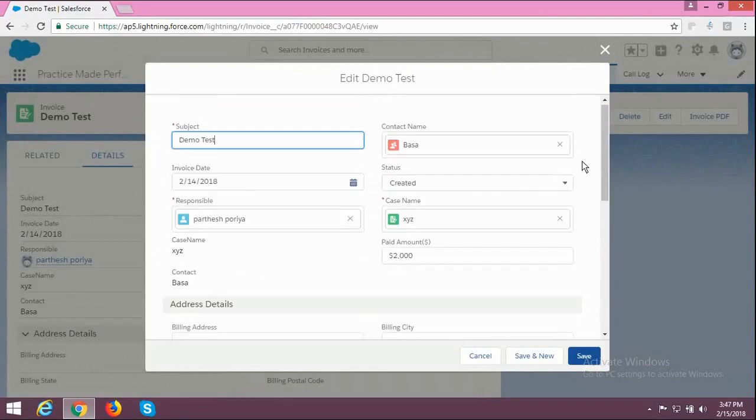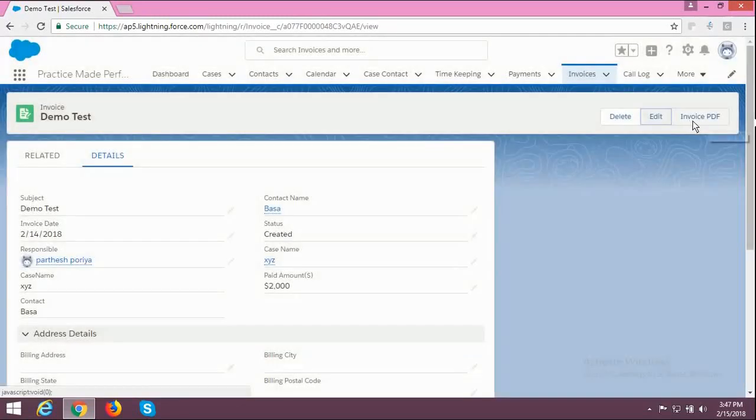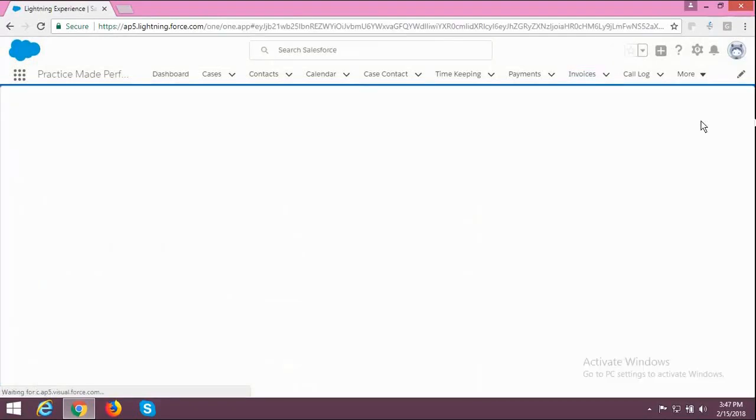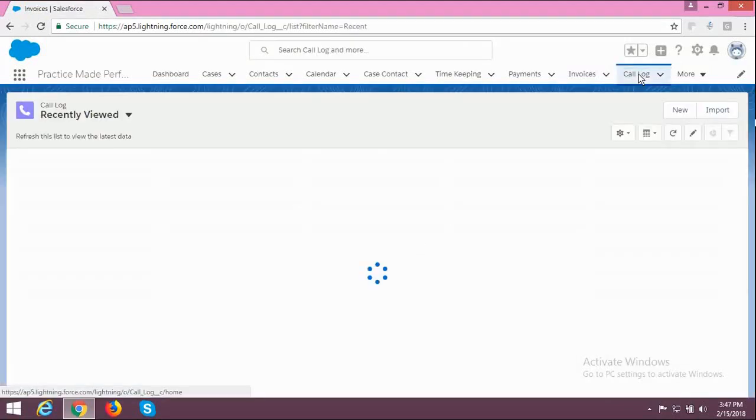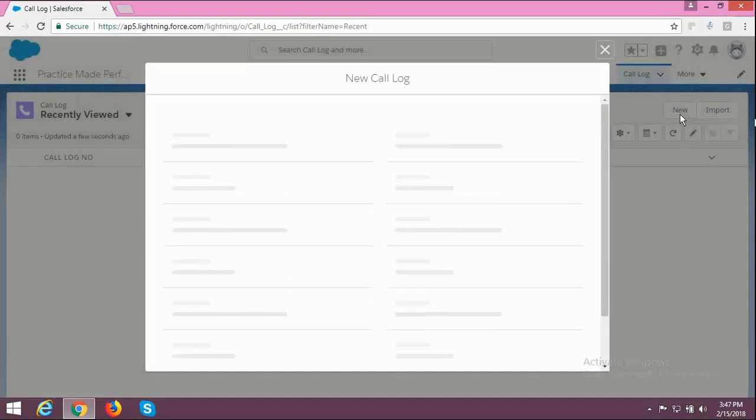Here you can edit that invoice. You can also generate a PDF for that particular invoice. So here you can see the details of that payment invoice. Then after that, call logs. Hope you all are aware of call logs. You can also add a new call log.